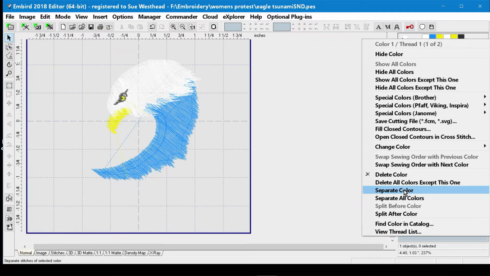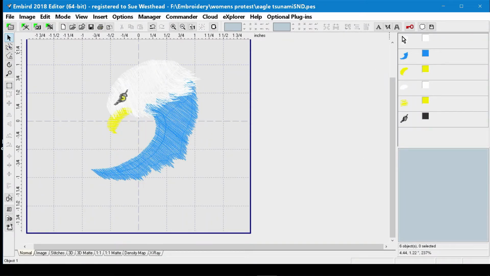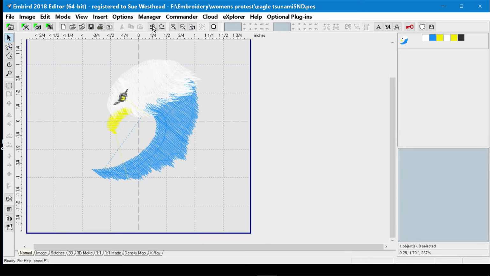Now if I click on separate all colors, each one of those colors is now separate so that you can work with just one color at a time. It won't interfere with the stitch out. It will just let you work in Editor easier. I'm going to go back and recombine them.